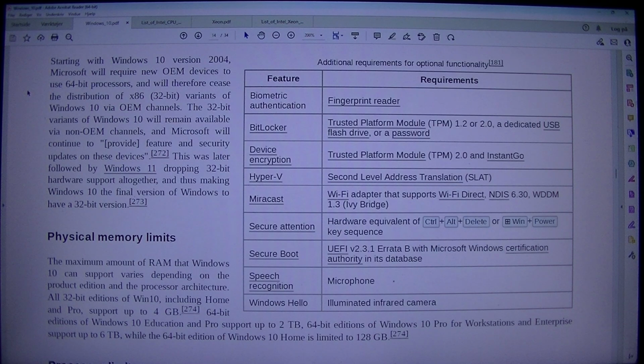Starting with Windows 10 version 2004, Microsoft will require new OEM devices to use 64-bit processors, and will therefore cease its distribution of x86, 32-bit variants of Windows 10 via OEM channels. The 32-bit variants of Windows 10 will remain available via non-OEM channels, and Microsoft will continue to provide feature and security updates on these devices.